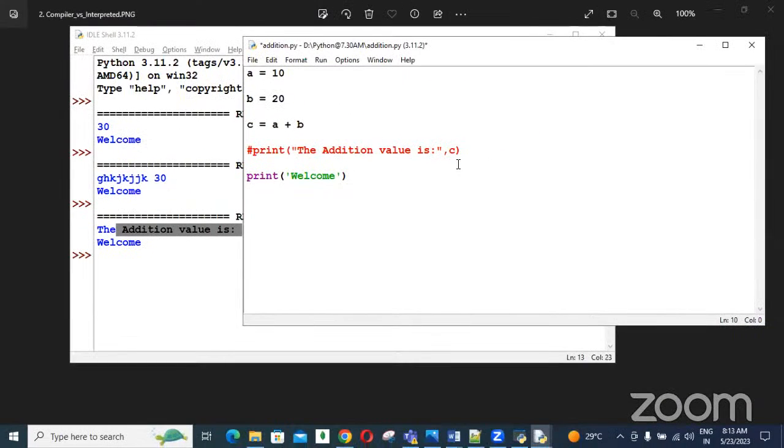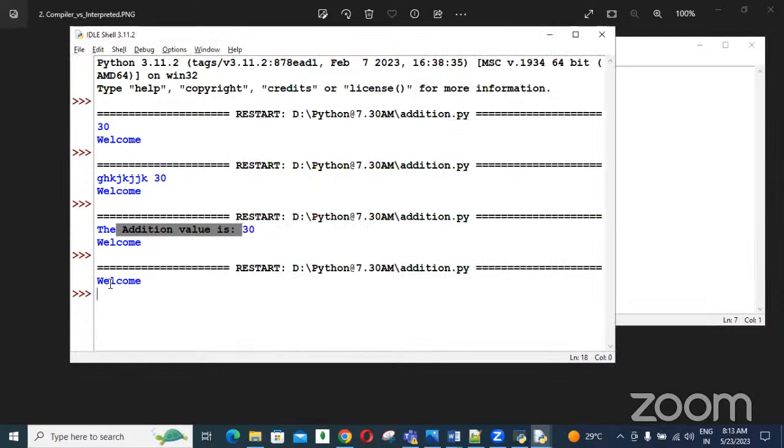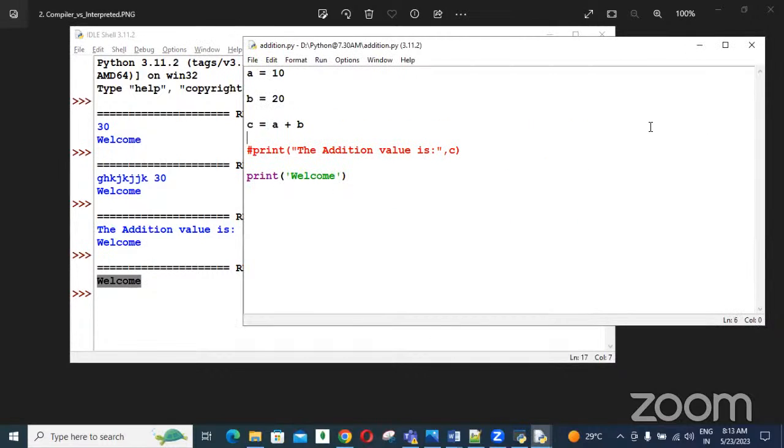Now this line is not executing. I mean, the Python interpreter is not reading this line. If we put a hash symbol, the line is not seen by the interpreter. That's why it's not executing. See, only the welcome message we got. Clear? So how many lines are commented here? Only a single line. It means in Python, we can create a single-line comment by using the hash symbol. That is the point, guys.